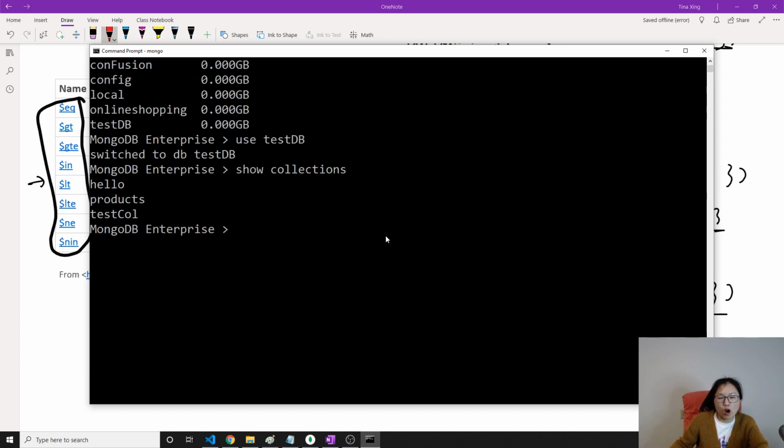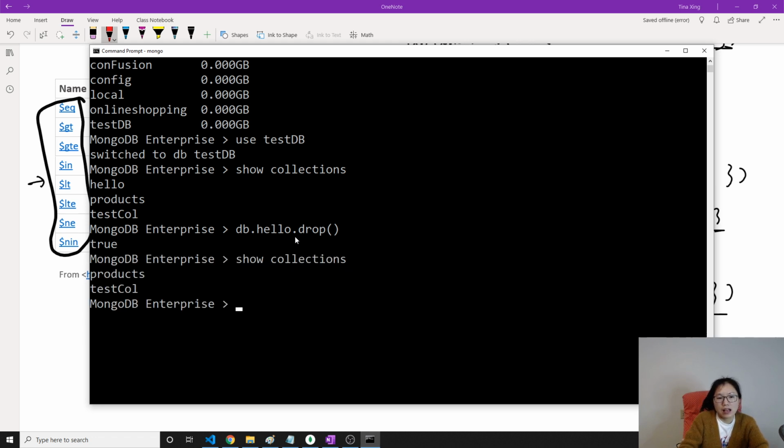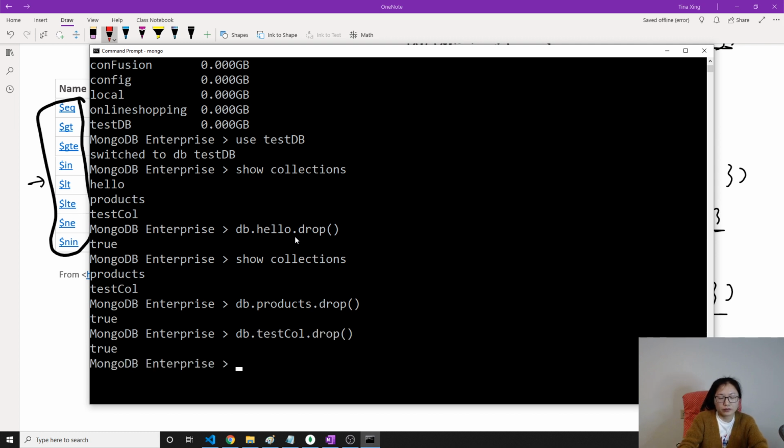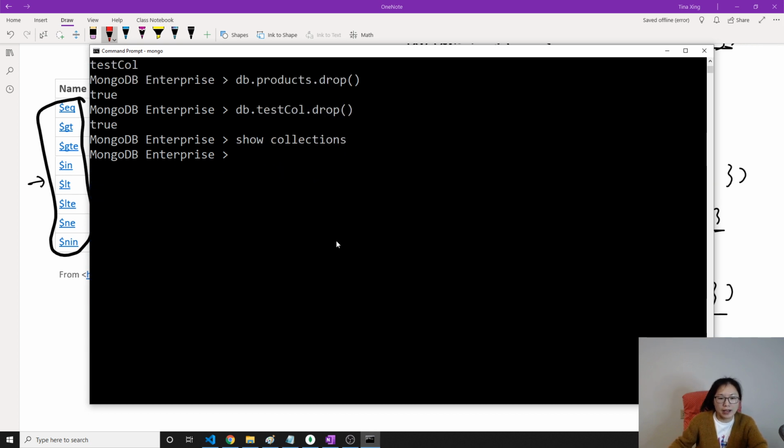And if you want to drop a collection, what you can do is use db dot, and then you follow the collection name. I will drop the hello collection, then just use drop. And then you can show collections, and you will see only a few, and I will drop all the others. Products dot drop, and also db dot test collection dot drop. And then we can use show collections again. And now we don't have any collection, and the current database is called testDB.